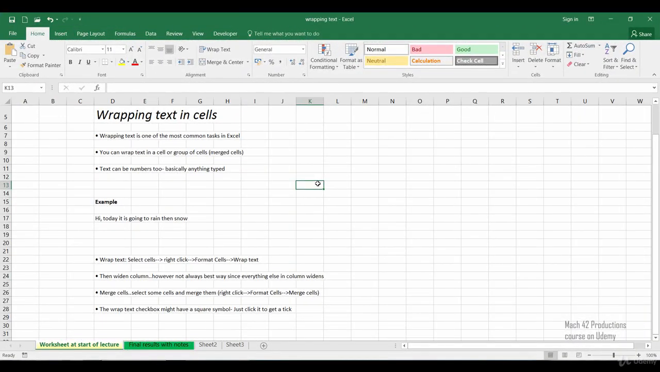Wrapping text in Excel cells. Now, wrapping text is one of the most common tasks in Microsoft Excel. You can wrap text in a cell or a group of cells, which we call merge cells. Text can be numbers too, so basically anything typed. Okay, so I'm just going to illustrate how we can do wrap text. Now, wrap text basically just means that the text is contained within your cell, whether that's just an individual cell or a group of cells, which together would be one merged cell.